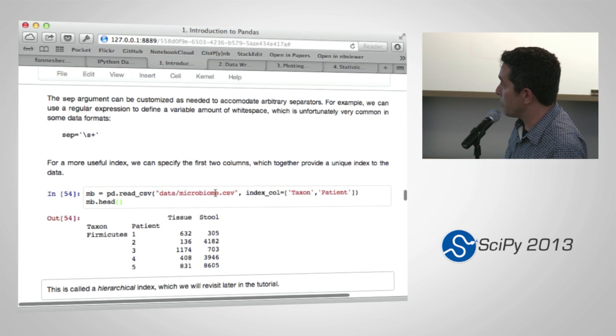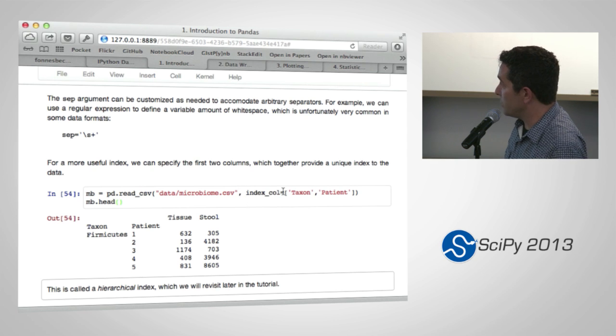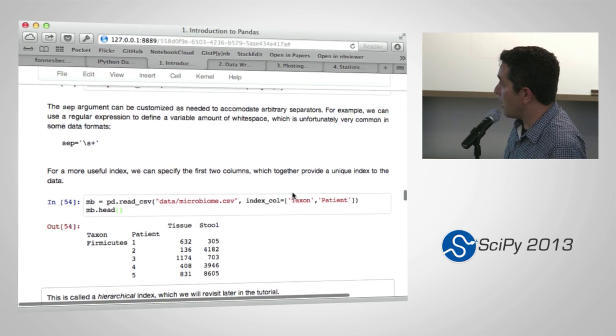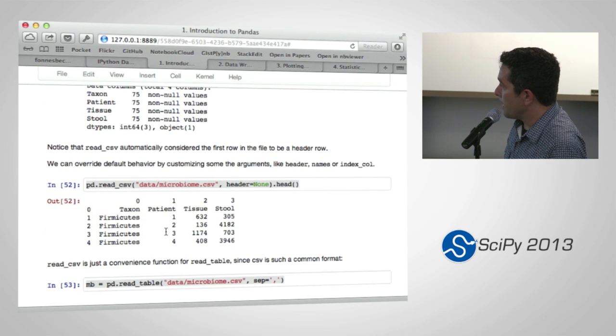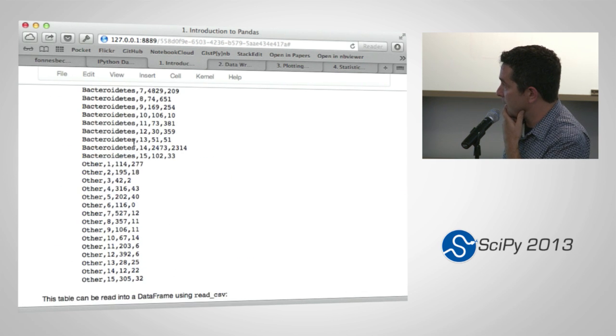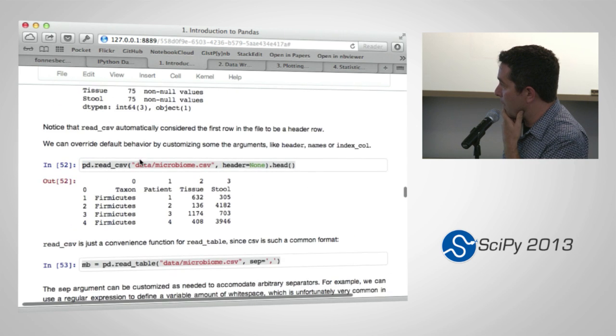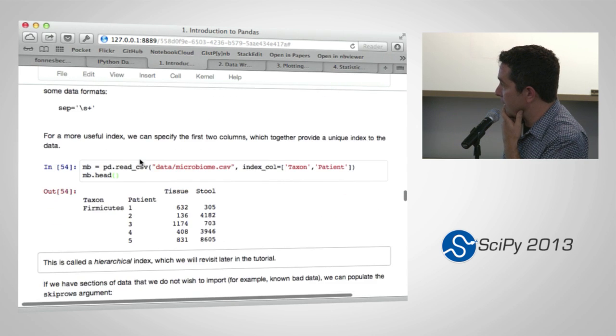So, here's what we're going to do: we're going to create an index using the first two columns of the data set. If we look at this data, unique entries are identified by the first two columns, right? So we can't use firmicutes as an index, it's not unique. Can't use patient because, well, it's unique in this subset, but they're not unique in general. We see that they're repeated. But the combination of the two of them creates a unique index.